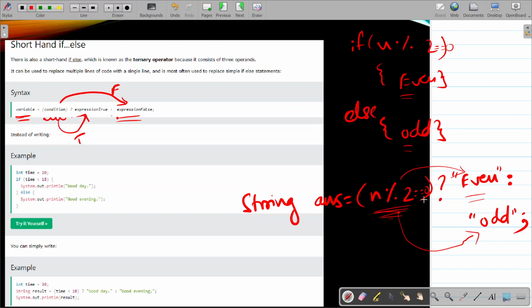So if n mod 2 double equal to 0, that means that is an even number, and we want that as our output. So we are putting even as the first part of the answer. And if it is not divisible by 2, that means the remainder is something other than 0, so it will evaluate to false. Suppose n mod 2 is giving us 1, then 1 double equal to 0 will evaluate to a false value. So then the control will move to this part and it will print odd.